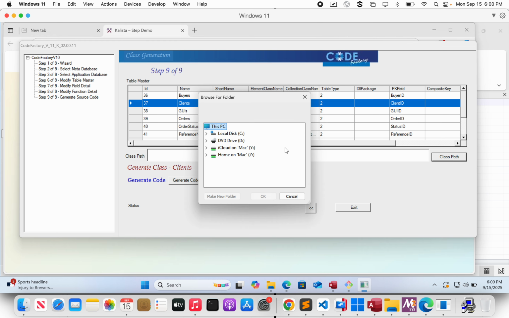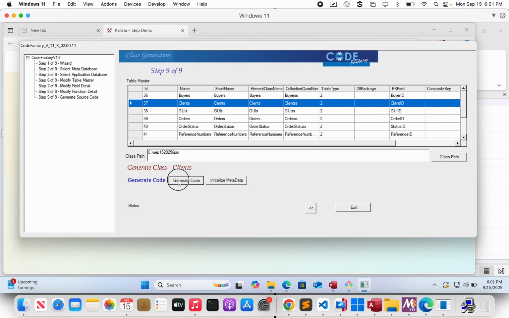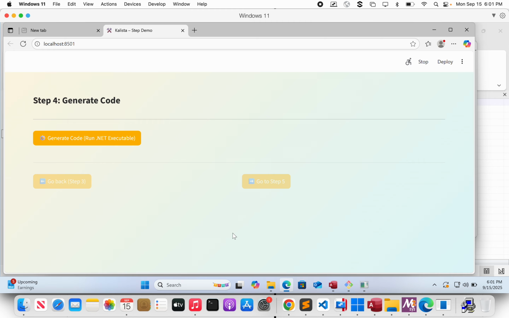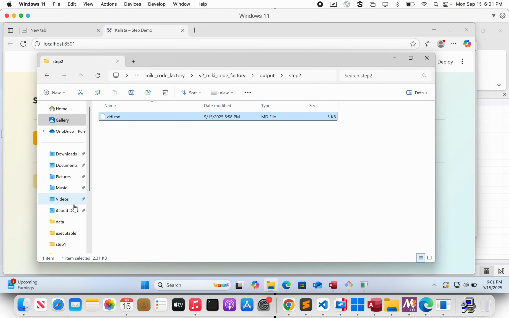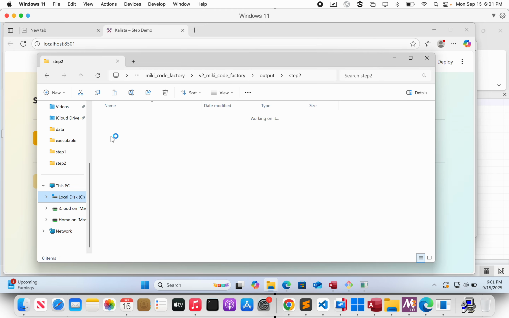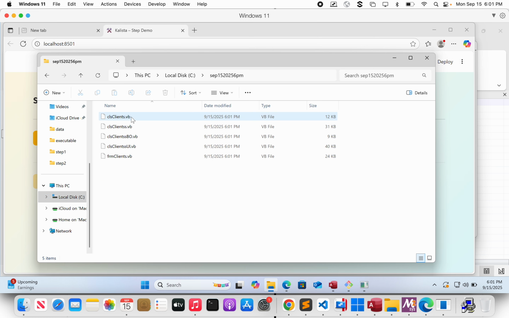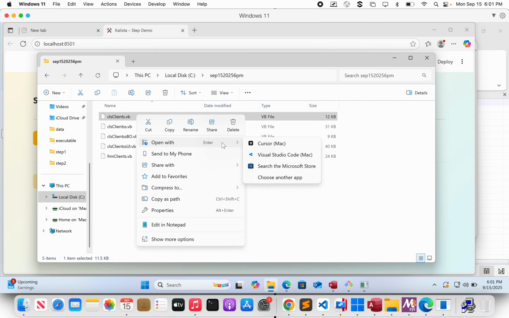Let's generate source code. Create a folder here. Let's create a new folder. It's called September 15th, 2025, 6 p.m. Okay, there's a folder here. We just find the folder, and all we have to do is click on generate code. So let's go back to the code and the folder and have a look at it. Here on C, September 15th, 6 p.m., as you can see, there's a bunch of code that is already generated. Let's open one of them and have a look at it.